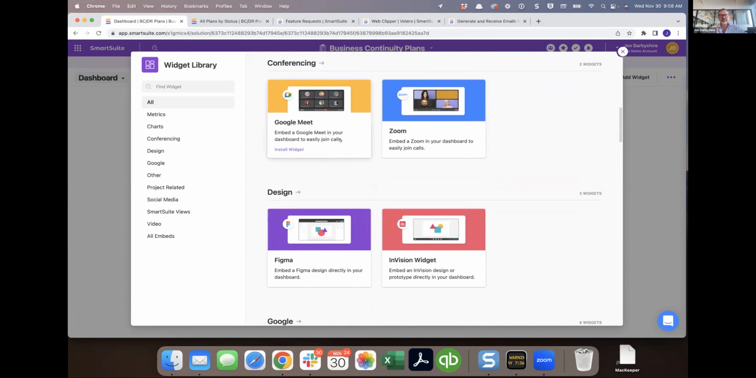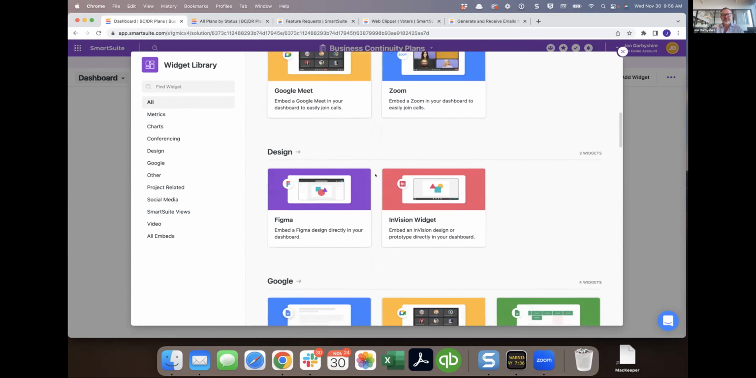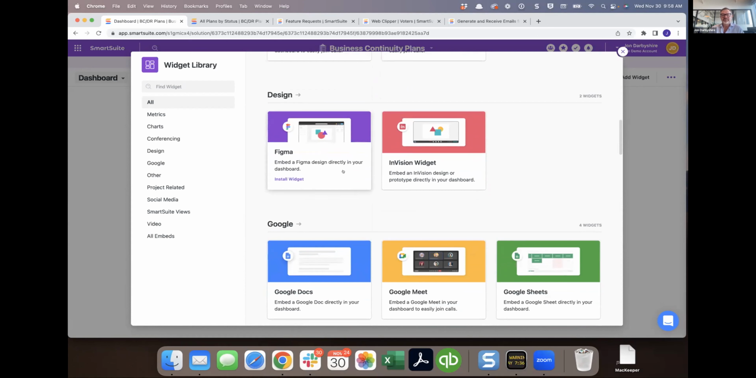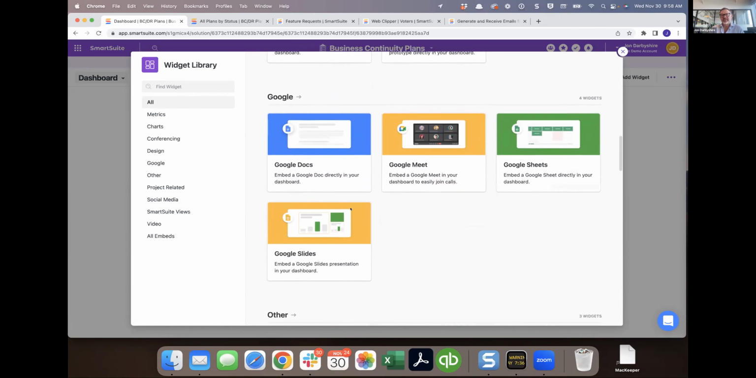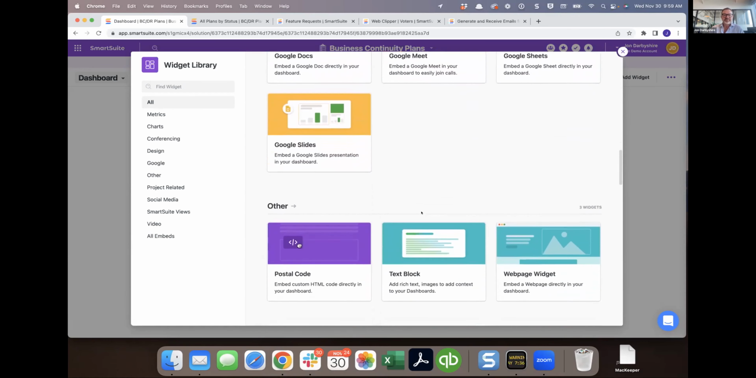We're also continually adding new widget types for things that customers need to embed inside of dashboards, like conferencing things like Google Meet and Zoom. We have quite a number of people that use Figma and InVision from a design standpoint. So it actually brings your view of Figma and the designs that your team is doing directly into a widget. You can size that widget however you want in the dashboard. Google Docs, Sheets, Slides.